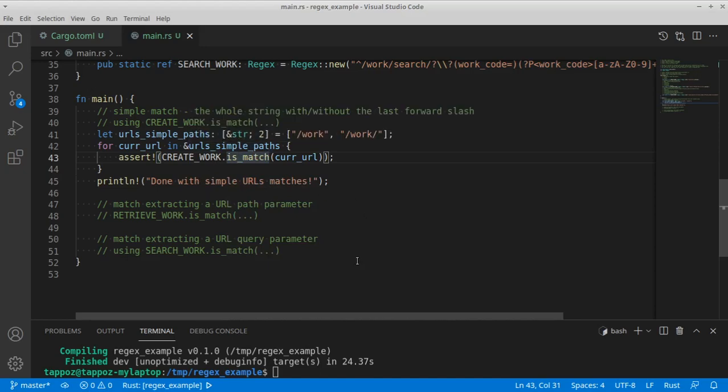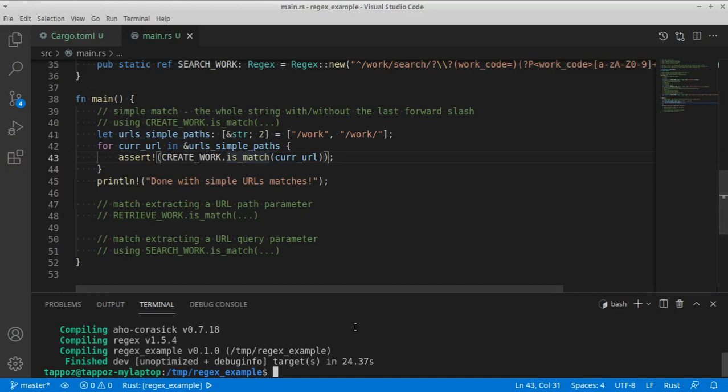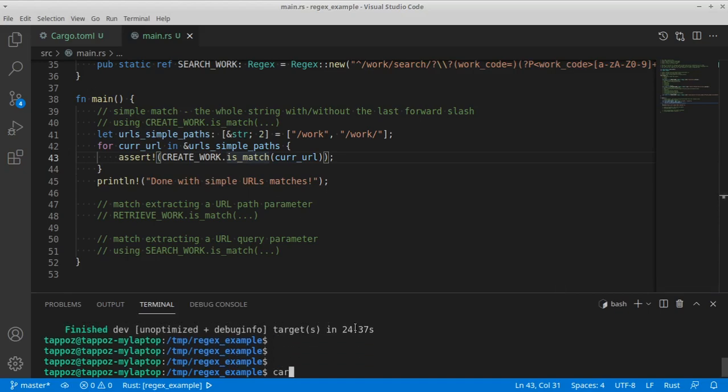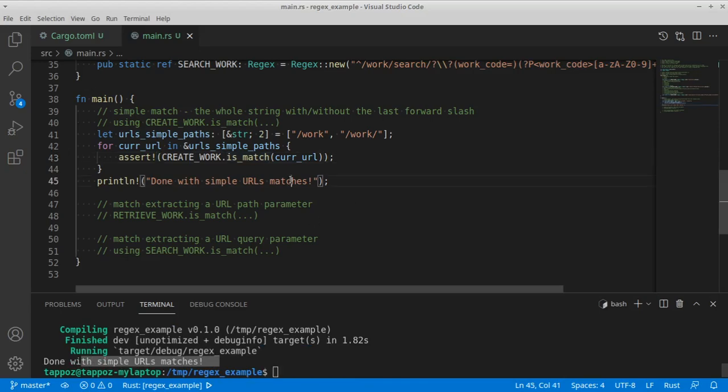Okay, so let's see if this works by invoking our program with cargo run. Okay, so we are done with simple URL matches. And because we are using the assert macro here, this means that this resolves to true. So there is a match for these strings, and there's no error with the regex.